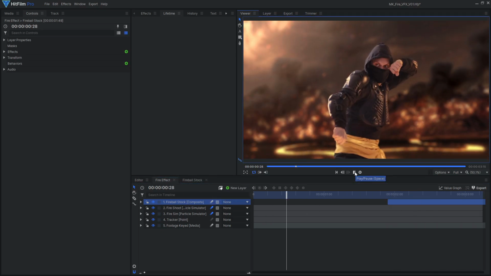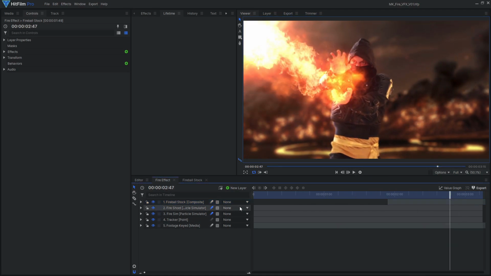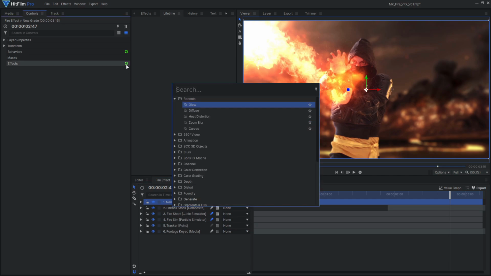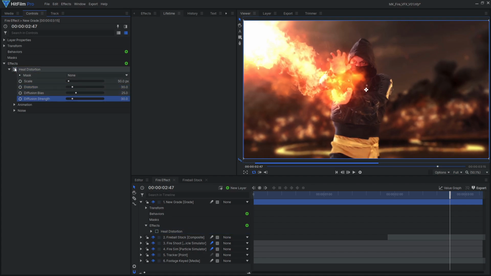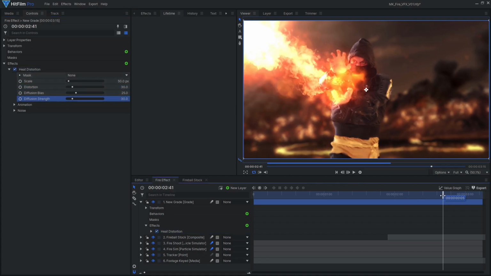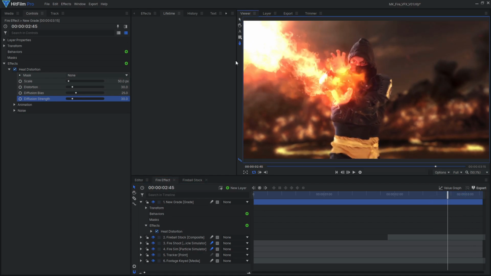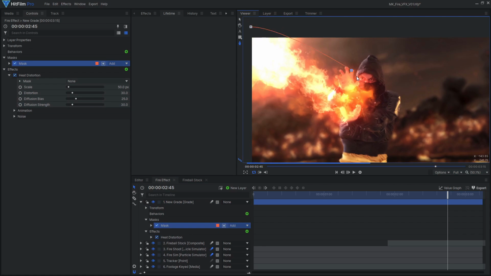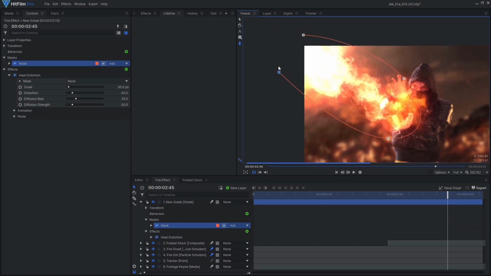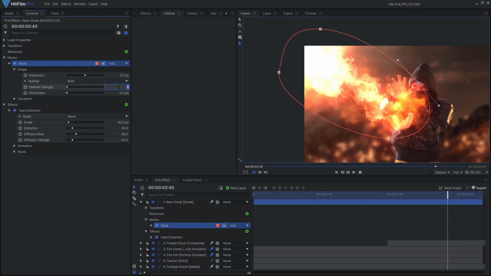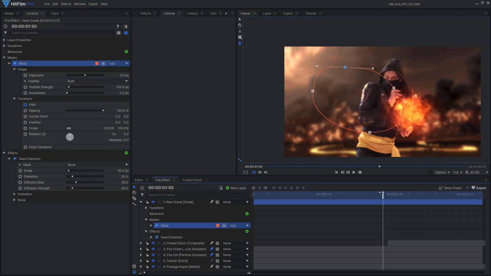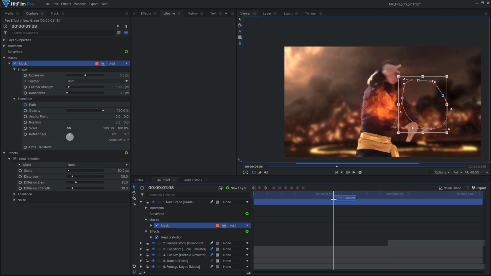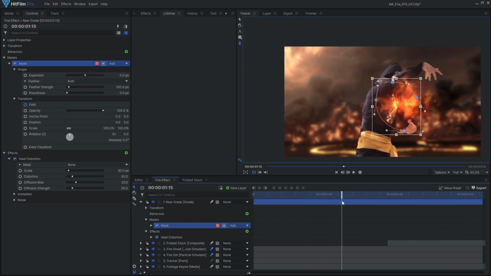To tie this fire effect together and add some interaction with the underlying video footage, we can use a grade layer with a heat distortion effect. Use a large feathered mask so the distortion is only applied around the fire. Then animate the heat distortion effect to fade in with the fireball.